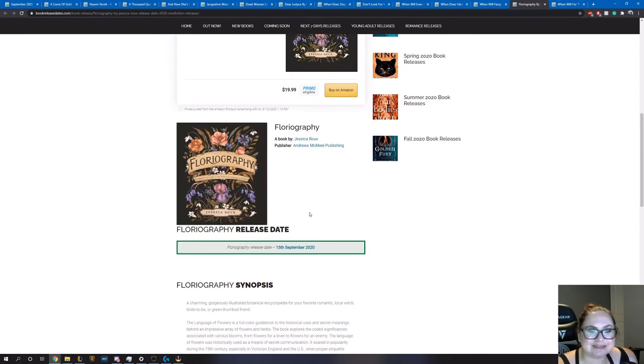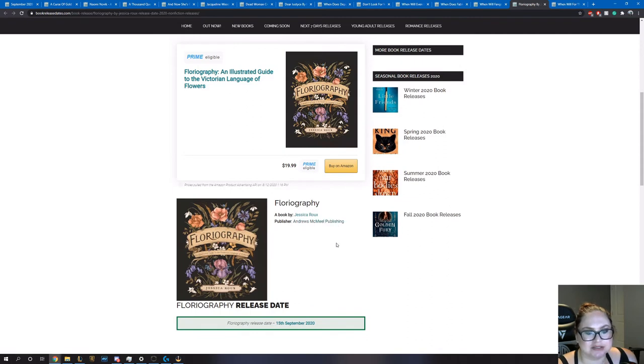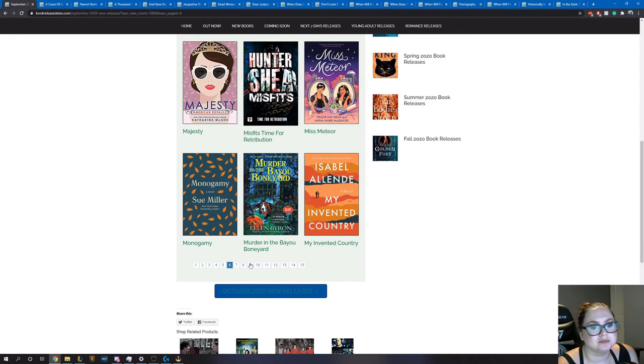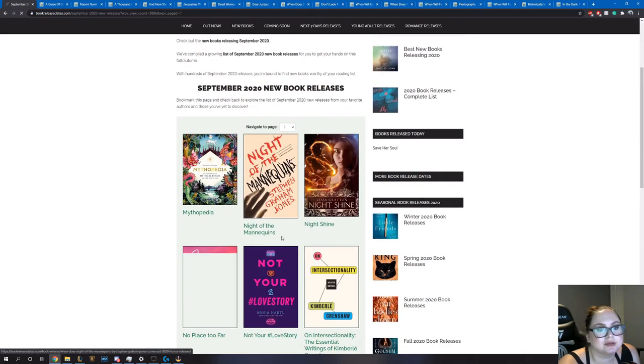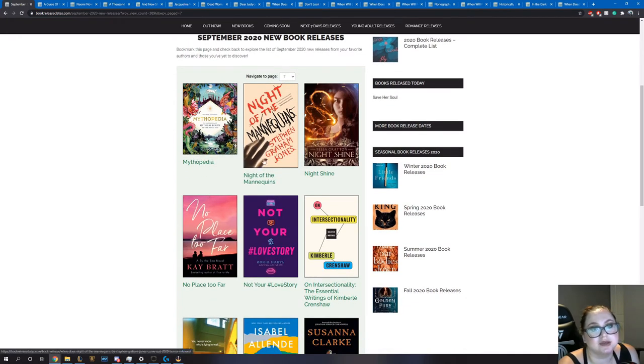I think this might be one that I take a trip to Barnes & Noble for, so I can flip through it first just to see what the pictures look like. If it's anything like this cover, oh my god, it's going to be absolutely stunning. I think at this point, I'm just going to look for covers that intrigue me. Mythopedia, that intrigues me. Night of the Mannequins. I bet that's like creepy weird.